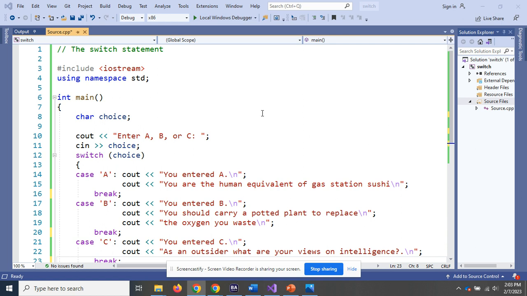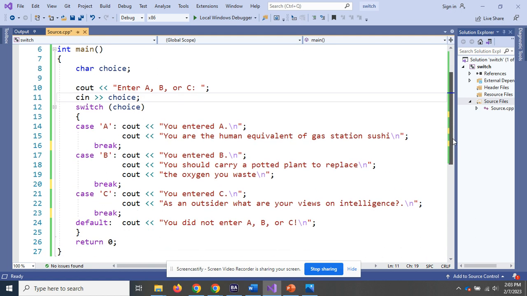All right, guys, you don't need anything special for a switch statement. All you need is iostream and using namespace. You can use a lot of different things for flags, but most people use a character. And in this case, we're using a character and we've called it choice. Now I'm just going to prompt the user: cout, enter A, B, or C, and then cin choice.